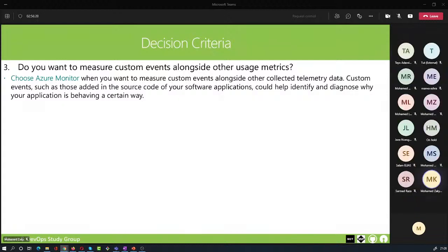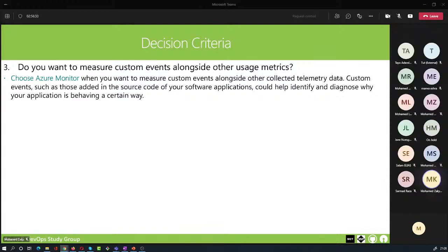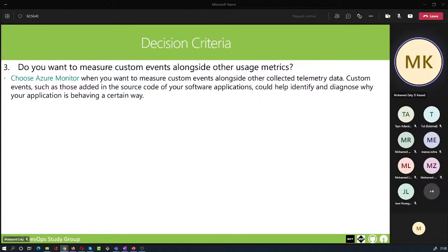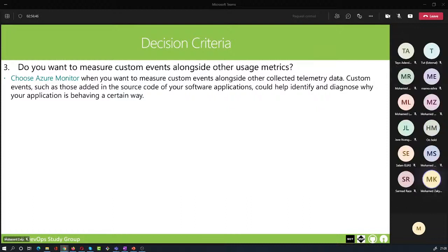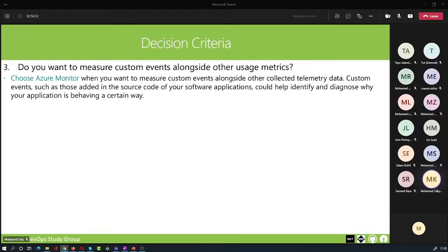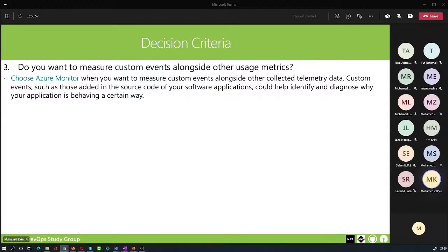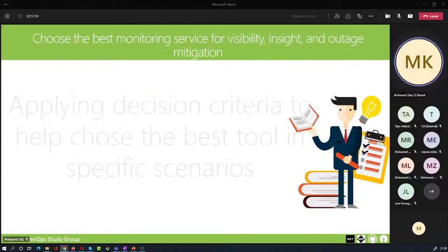Second decision criteria: do you want to measure custom events and other usage metrics? You can also use Azure Monitor when you want to measure custom events to collect telemetry data. Custom events you can add to your source code and call through the APIs, and diagnose why your application is behaving in a certain way, like adding a logger and checking your metrics in your application. I will show you how to display this.